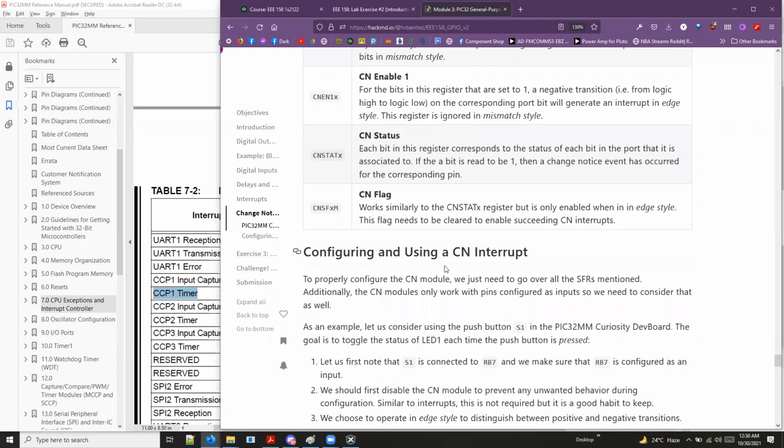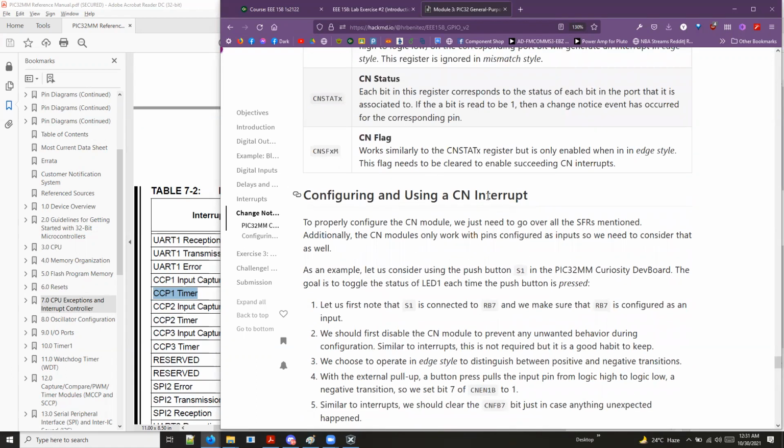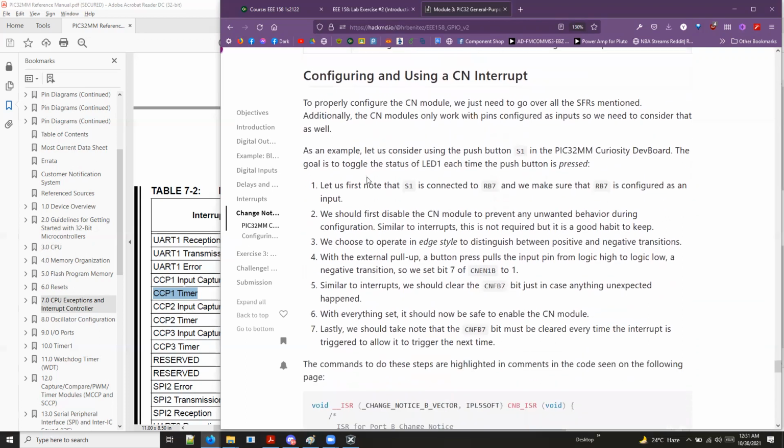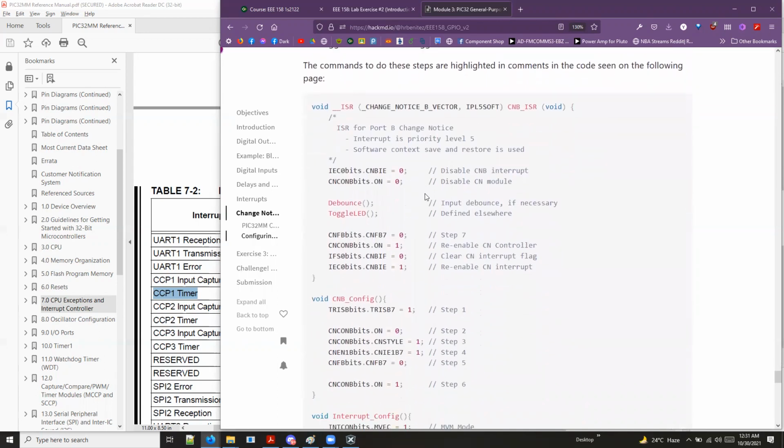So ito, meron tayong short example in using the change notice interrupt. So, in this example, let us consider using the push button, si S1, to toggle the status of LED 1 each time the push button is pressed. So, and we first note that S1 is connected to RB7. So, we need to make sure RB7 is configured as an input. So, basically, ang first step natin is to make sure na inputs lahat ng ating gagamitin for the change notice.